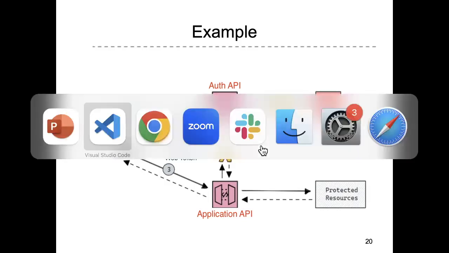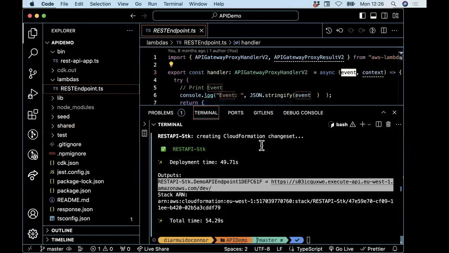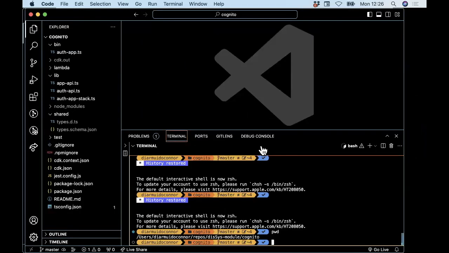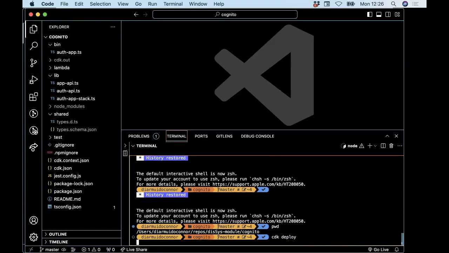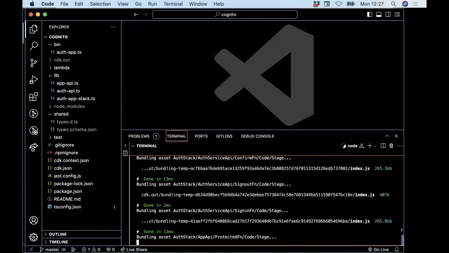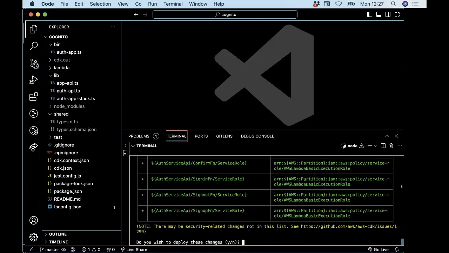Now, if I just flip over to VS Code, this is the actual code for the architecture that I've just shown you. And I'm just going to do a CDK deploy. Okay, so we'll let that work away.